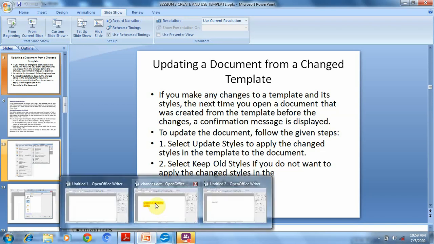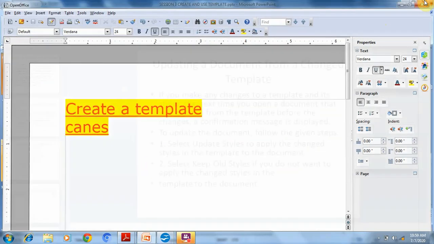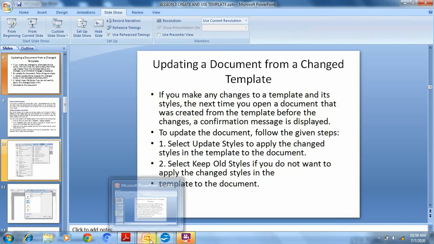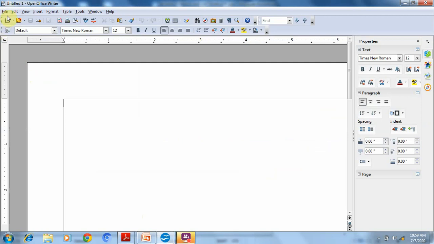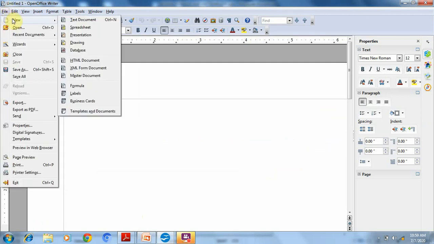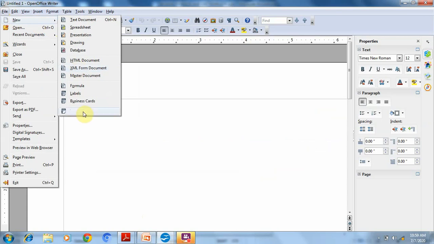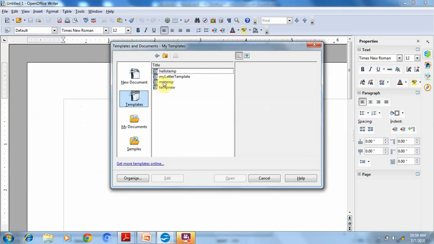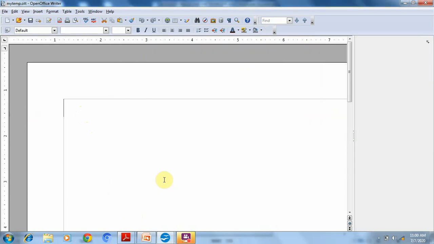We are making these changes in the file by using the template my temp. Okay, now I'm closing this file. I'm opening the template my temp, because by using that template my temp we will create the new file changes. Now I am opening the file my temp. Then we have to edit the template.